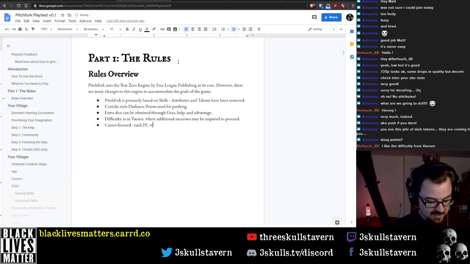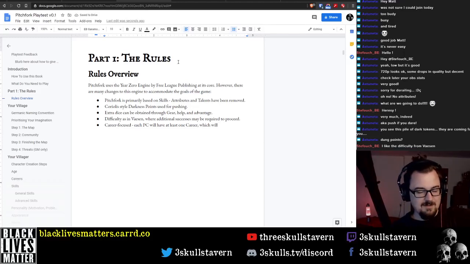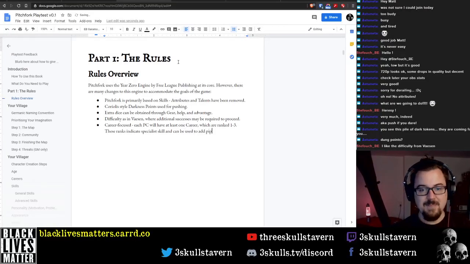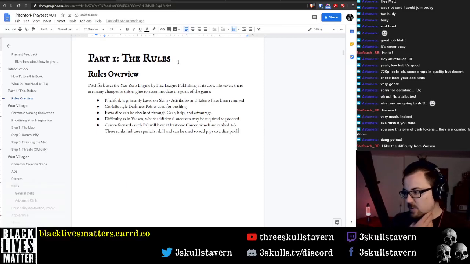Each PC will have at least one career, which are ranked 1 to 3. These ranks indicate specialist skill and can be used to add pips to a dice pool. And this is a big change to the Year Zero engine.